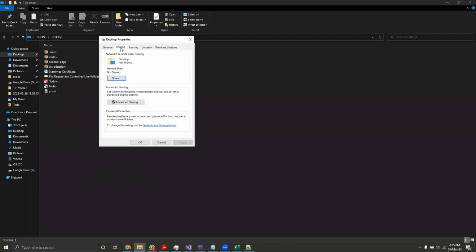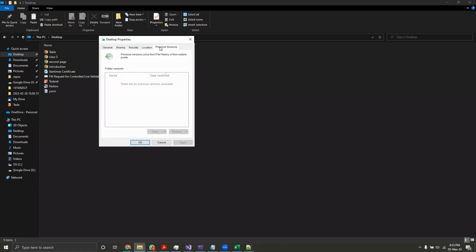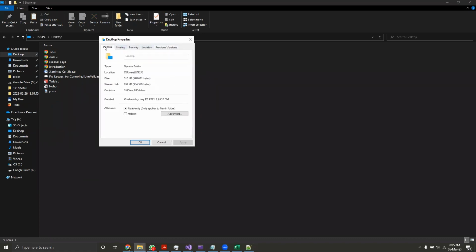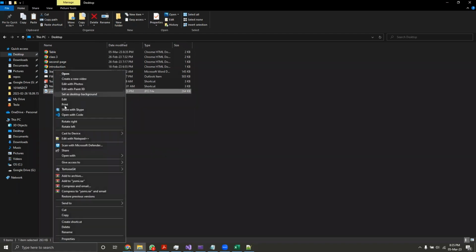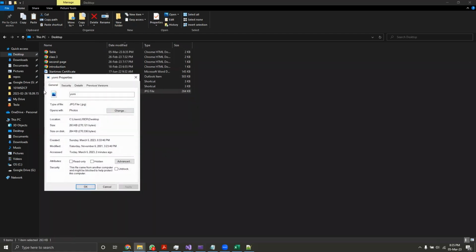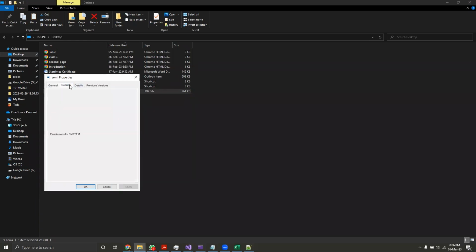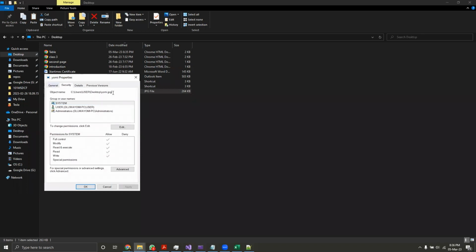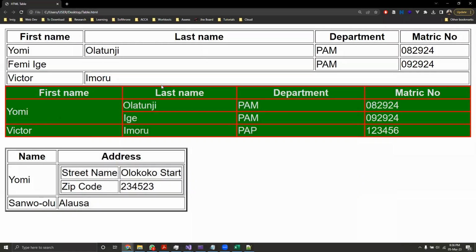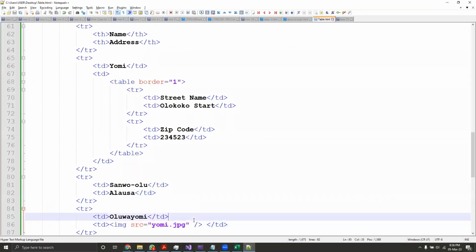Right click on the image, go to properties. Yes. Under type of file you see there, the extension is inside the bracket, .png. Even if you go to the security tab here, you can see the name here with the full path. So that's what we are using here.